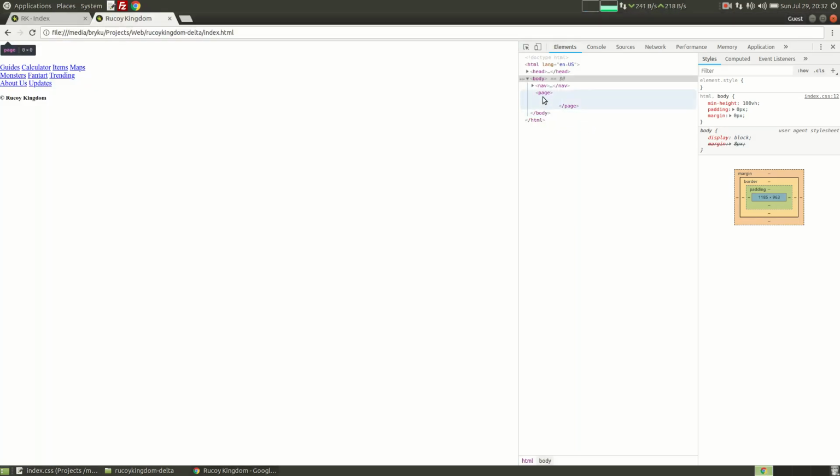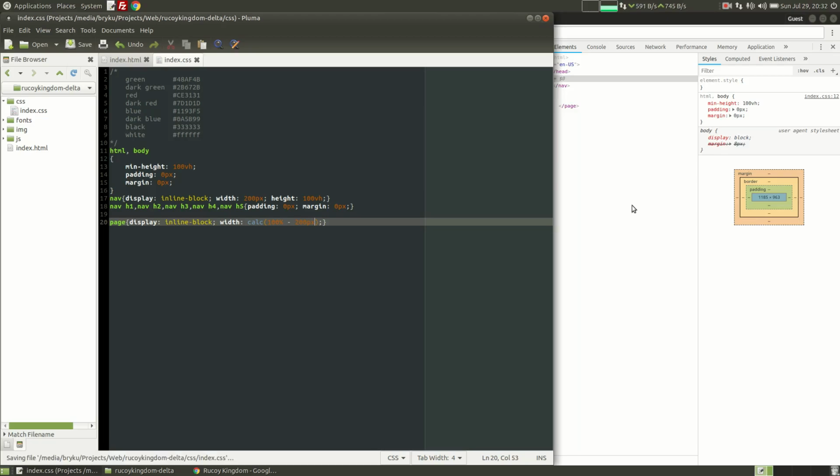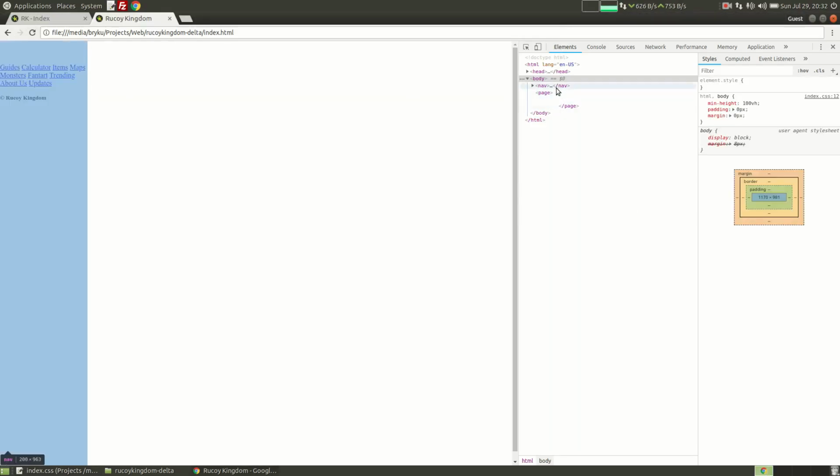And let's check the page. For the page, we're going to have to get a little creative here. Display will also be inline block, but we're going to have to use calc for the width. Do 100%, and we're going to minus 200 pixels. It should fill in the rest.